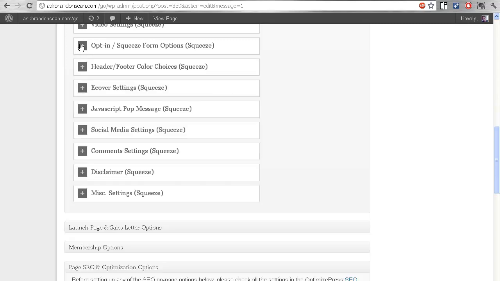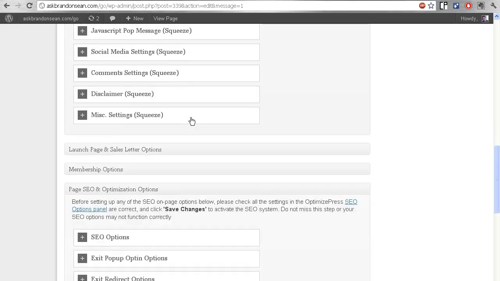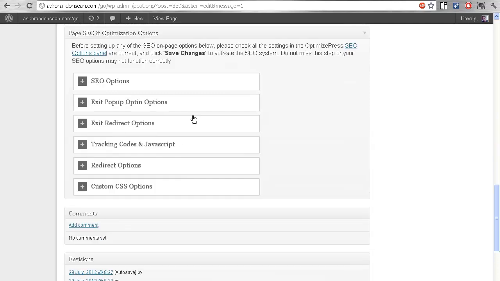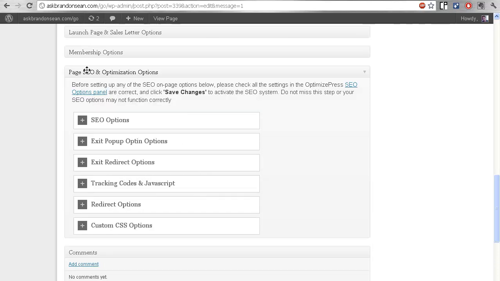Minimize this menu. Hit all the way down here. Now this is very, very important. Go down right to the page and page SEO and optimization options. Now, again, I just want to be clear that I'm using Optimized Press theme. If you have a different theme, obviously this doesn't apply, but the general idea is to get an exit pop-up opt-in and an exit redirect option.